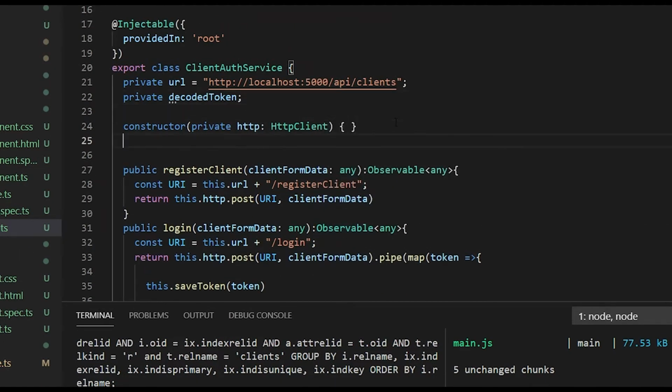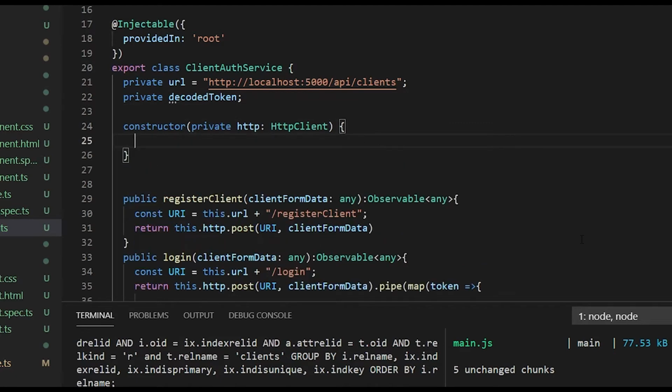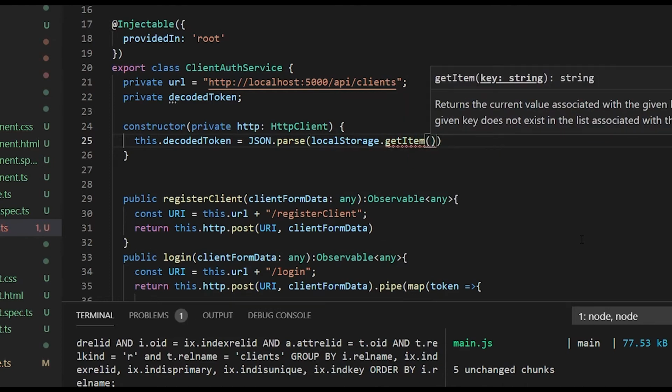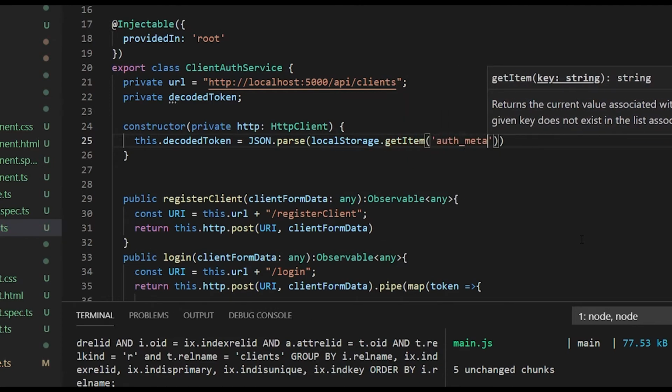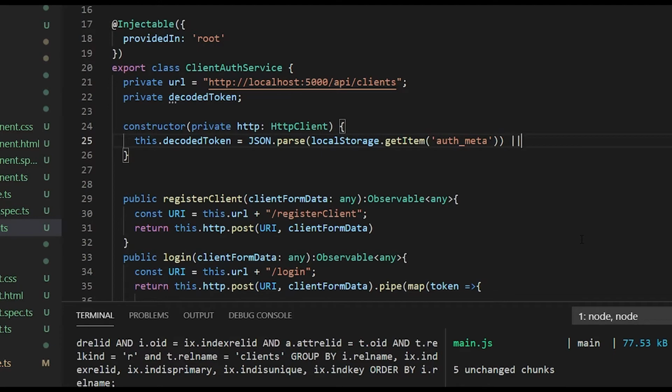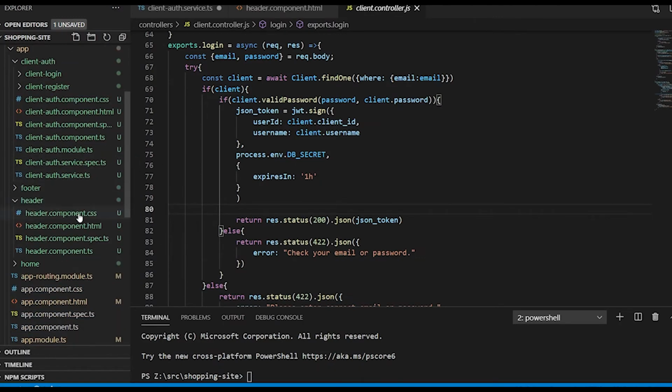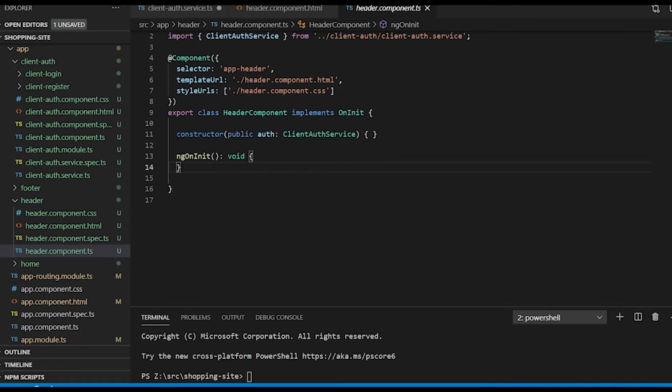Another place we need to update is our constructor. We need to construct our decoded token variables in the constructor. So we're going to construct our decoded token either by getting the metadata from the local storage or creating a new decoded token. So all those methods we just created are going to be used in our header component.